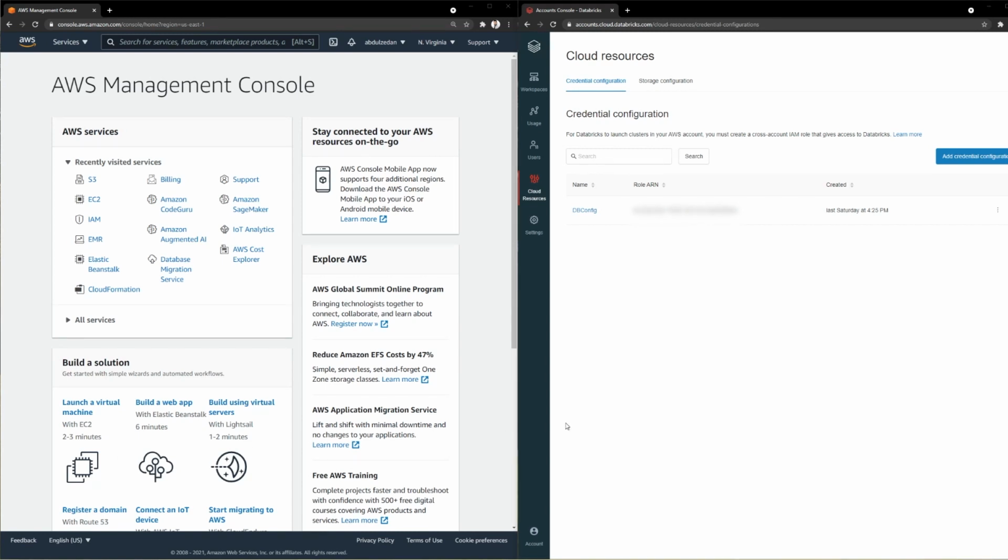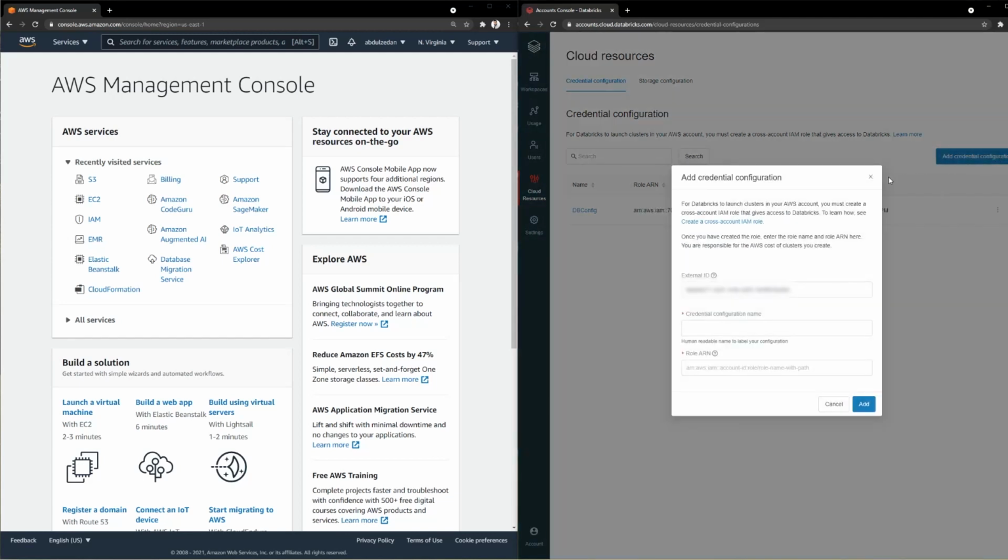We begin by adding our credential configuration. We can do this by hovering over Cloud Resources on Databricks and then going to Add Credential Configuration. When you do this, a tab is going to pop up, and there are two main things we're going to have to take away from this tab. One of them is that we need to create a cross-account IAM role in our AWS account. A cross-account IAM role is used to define access to resources in a single account, that single account being ours.